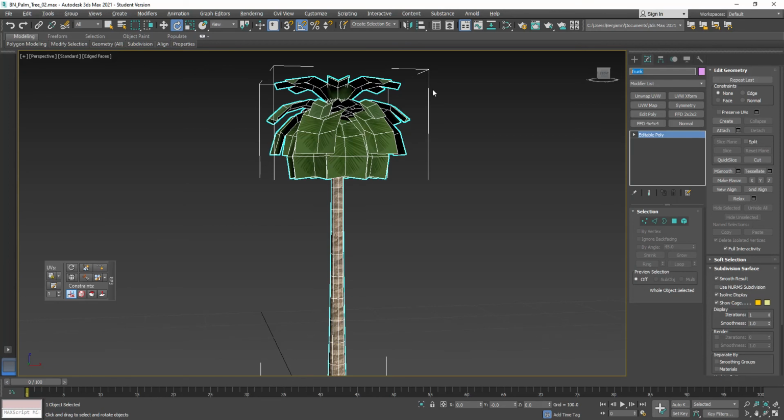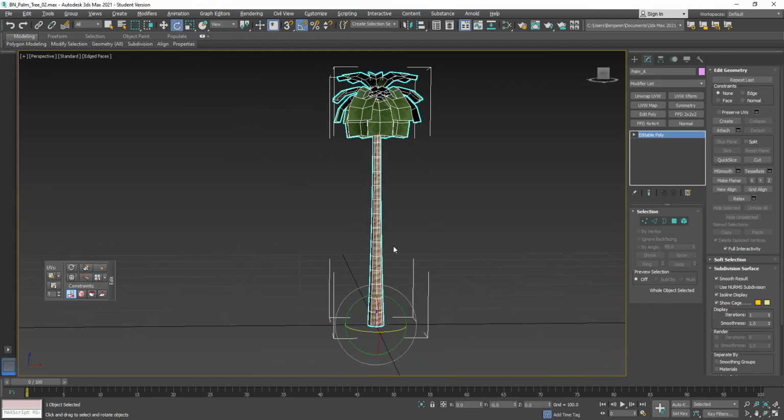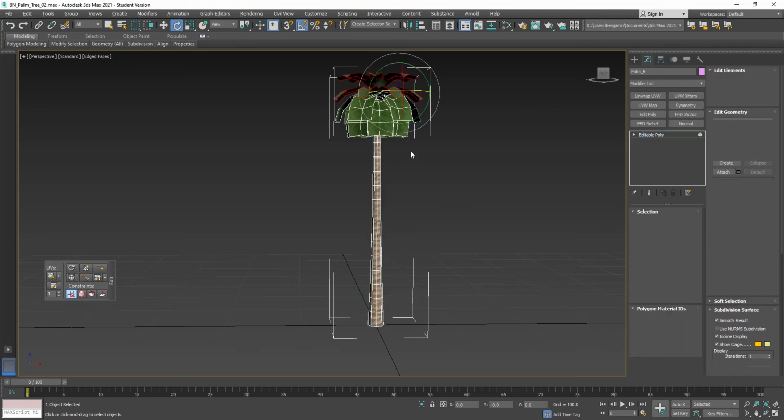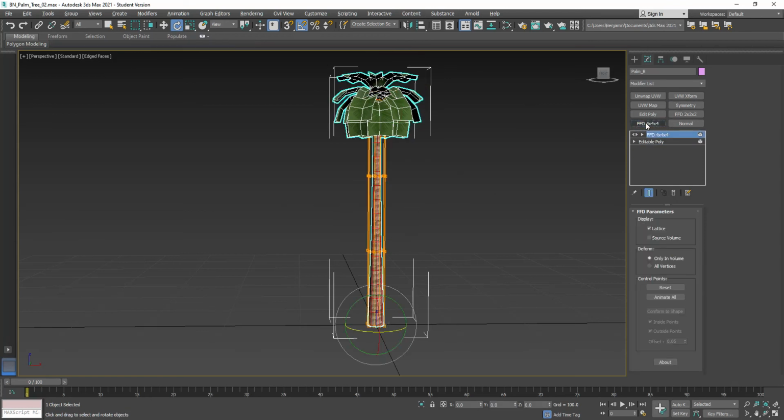All right, so I could call this palm underscore A. Now, what I could do is I can clone that. So let's clone that as a copy. Call that palm B. Hit OK. I'm just going to right click and say hide unselected. He's unique. All right. So let's go ahead and let's grab the base and put a FFD 4x4x4 on that.